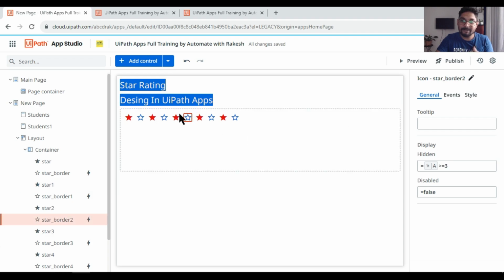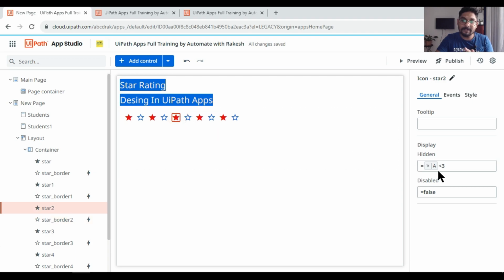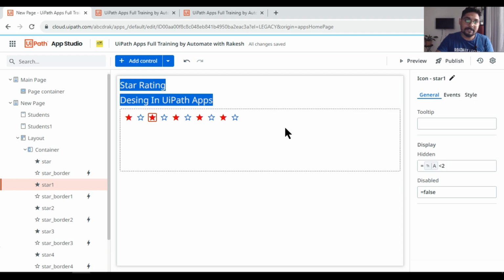For example, the moment you click on the third one, A value will become 3 because you have written the expression A is less than 3. Now A has 3, so 3 is less than 3 is false. Now look at the previous stars also. When you are clicking the third star, A will have 3. Is 3 less than 2? No, the expression is wrong. The moment it is false, the stars will appear.